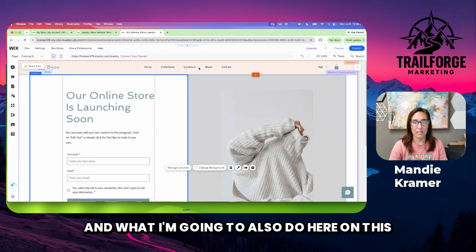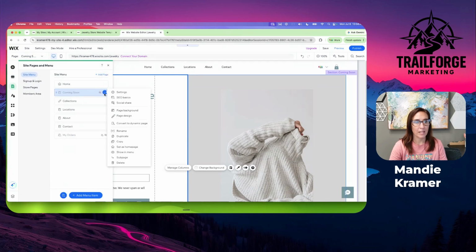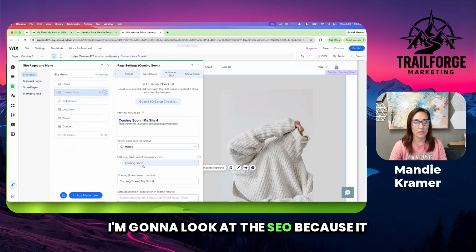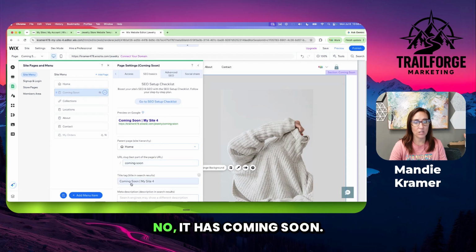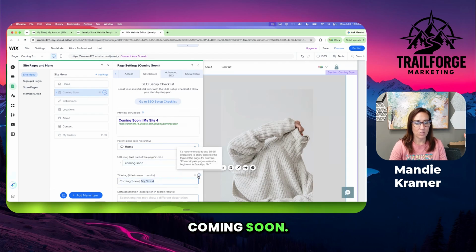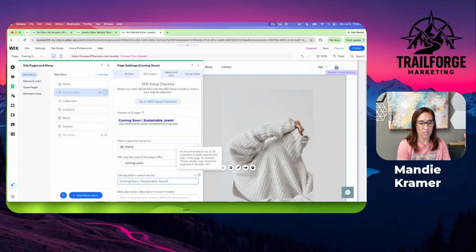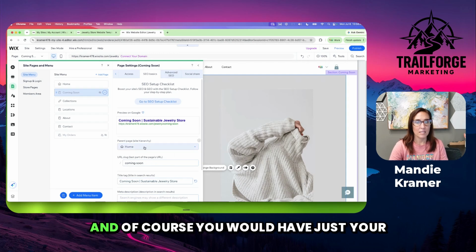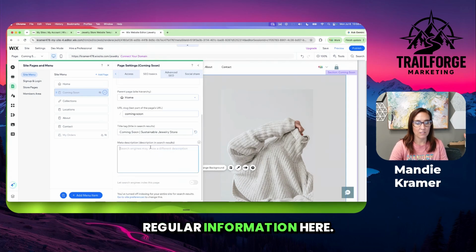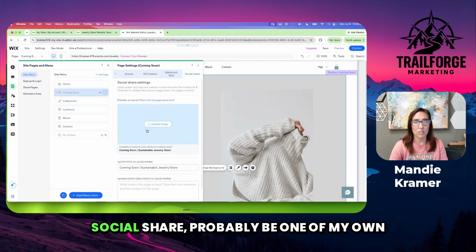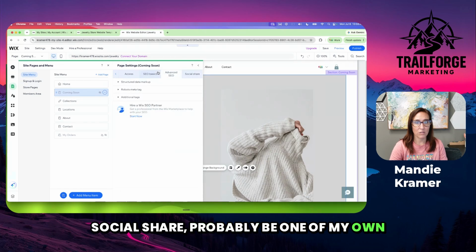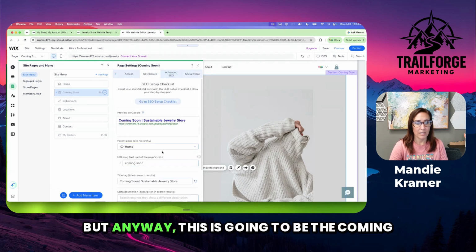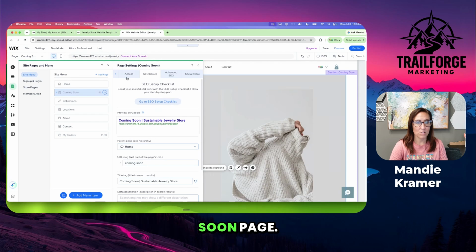And what I'm going to also do here on this page, manage pages, the coming soon, I'm going to look at the SEO because it probably has landing page. Oh no, it has coming soon. That's great. Coming soon. Store. Okay. And of course, you would have just your regular information here. You want to add a meta description. You can use ChatGPT to do that. Social share, probably be one of my own images. But anyway, this is going to be the coming soon page.